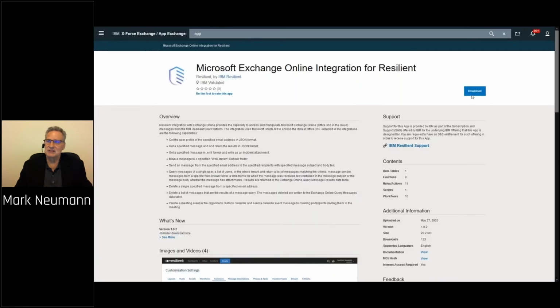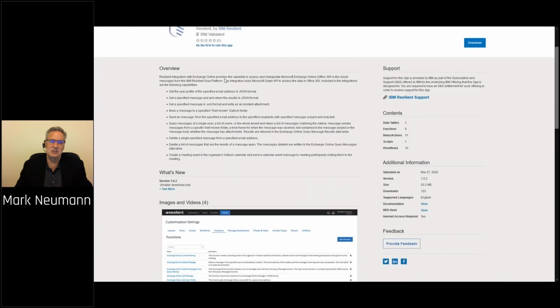And they're very easy. You just click a button to download the file, click a button to install it, and away you go. With our app host integration server in Cloud Pak, it's very easy to add these types of integrations. And again, the description talks about how they can delete a list of messages that are results of a message query. Again, we're deleting everyone with that purchase order email that was malicious that's out there.